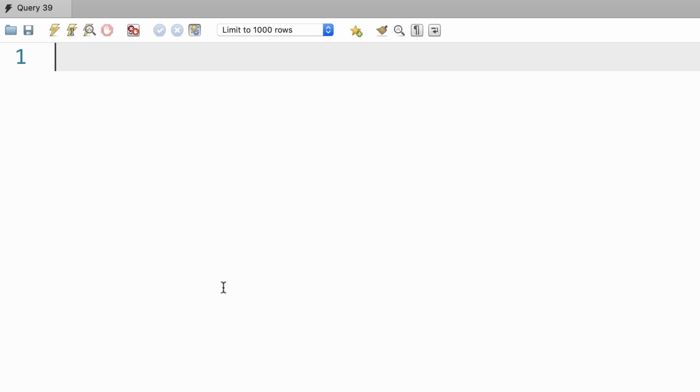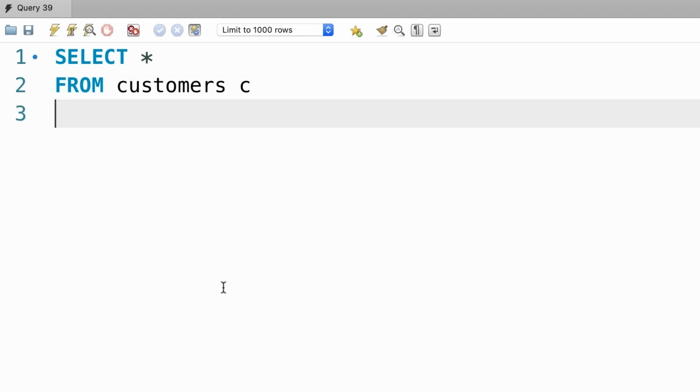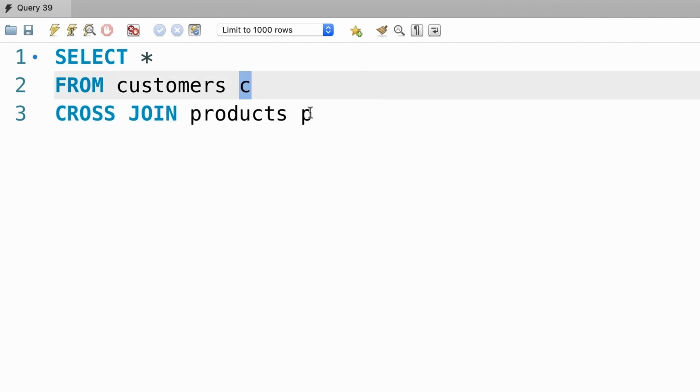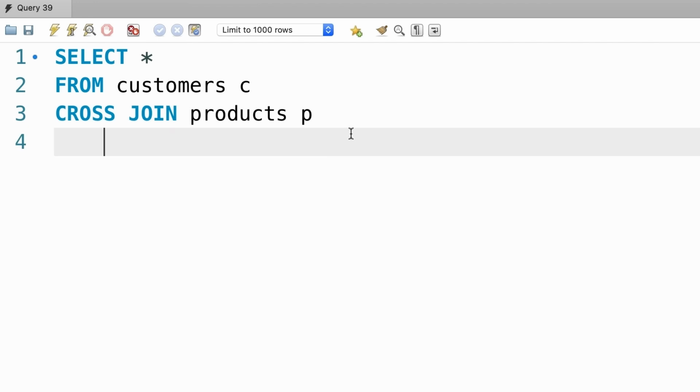We're going to look at cross joins in SQL. We use cross joins to combine or join every record from the first table with every record in the second table. Here's an example. Let's select everything from the customers table. Now here we do a cross join with the products table, so every record in the customers table will be combined with every record in the products table, and that is why we don't have a condition here. Okay? So this is what we call a cross join.